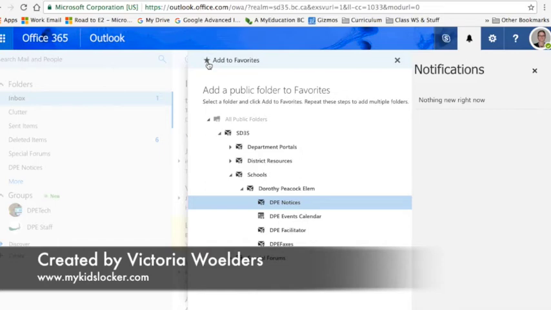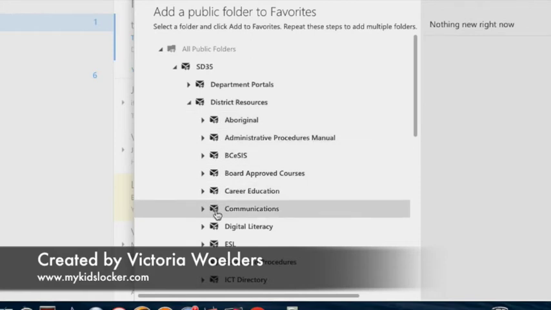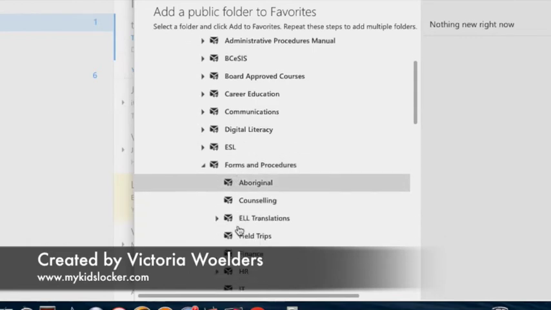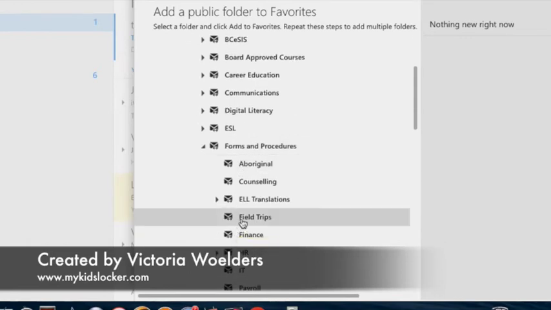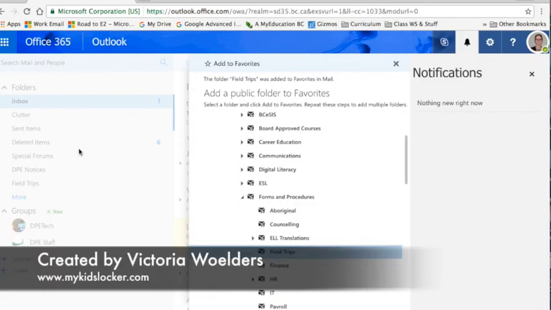I'm also now going to move all the way down here and go to forms and procedures. Just say I'm organizing a field trip. I'm going to go to the field trip folder and then specifically add that field trips folder, okay? Sometimes if you double tap it, it will actually say that you won't be able to add it because you've already added it. Just so you know, that could be a little glitch.